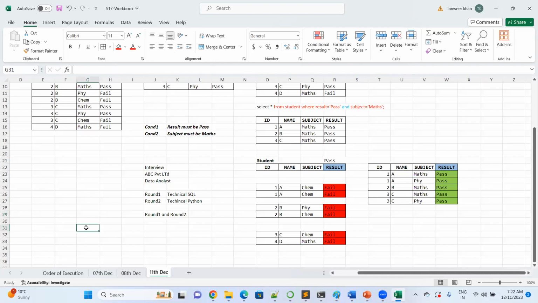Okay. Now suppose I have a candidate, John. He cleared round 1. I have a candidate, Tom. He cleared round 1 and round 2 both. So who will be selected here? John or Tom? Tom, sir, Tom. Of course, Tom, right? Because he has cleared both the rounds.